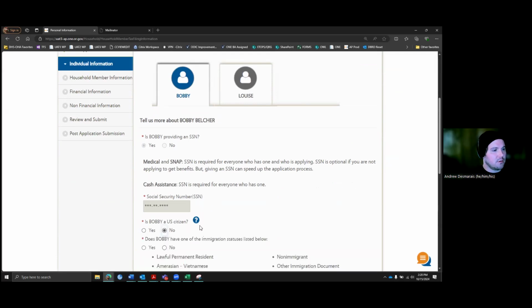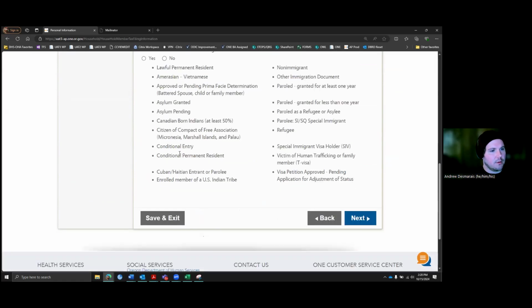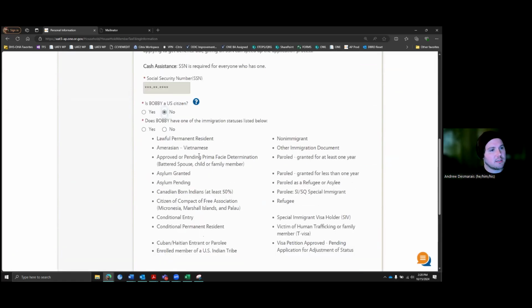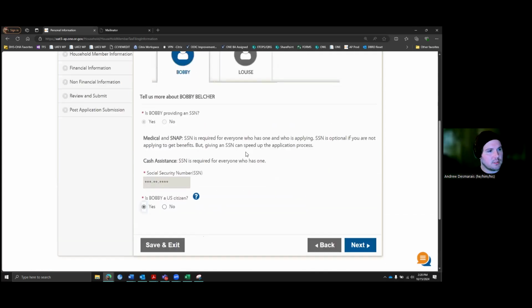If we chose no, it'll give us an option to answer a few brief questions about any potential immigration statuses that this individual might have. And this will help in determining eligibility for the different programs. Different programs we offer have different requirements for immigration statuses. That's a whole other conversation to get into, but this is what it would look like if someone was not a citizen and requesting benefits from us. So we'll say that Bobby is a US citizen.